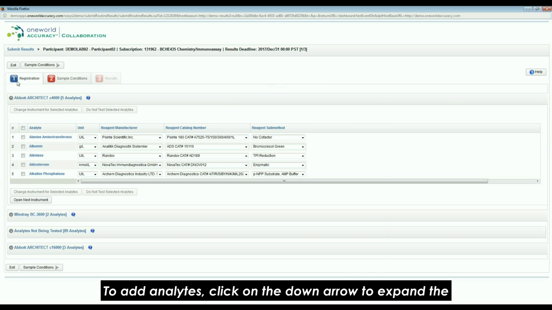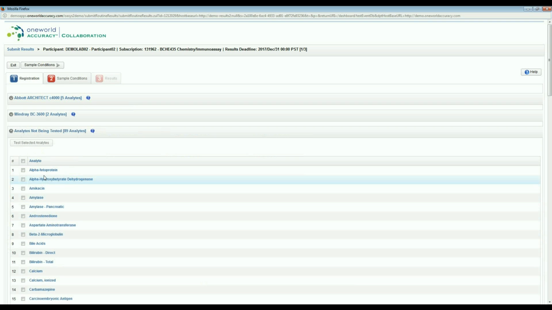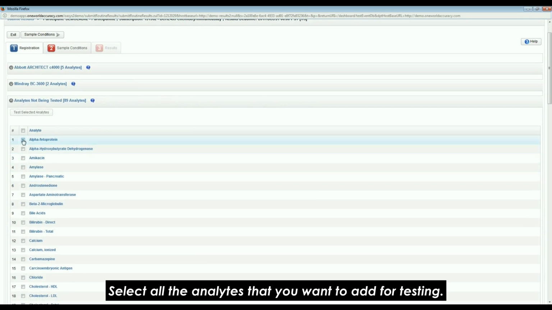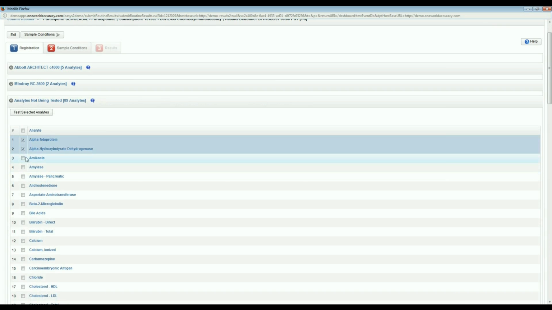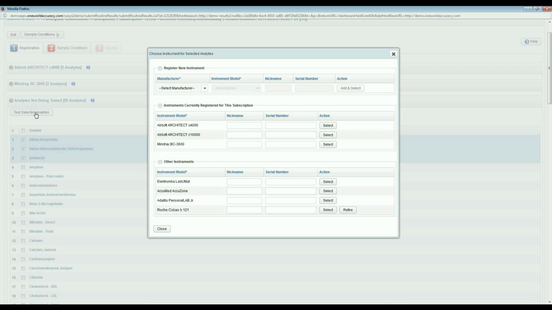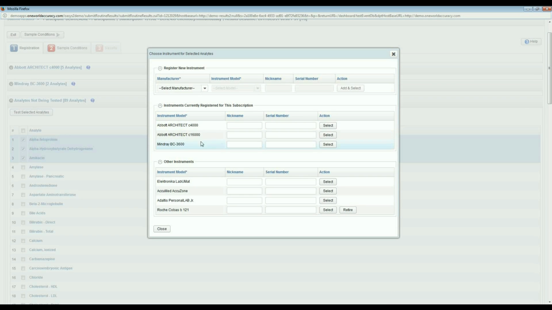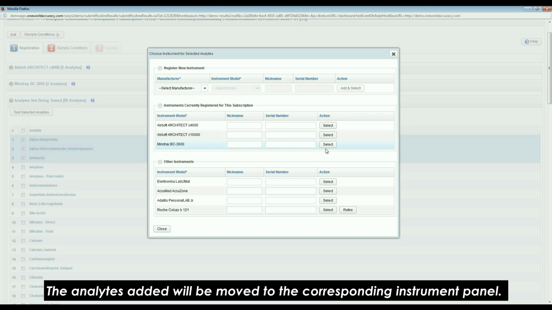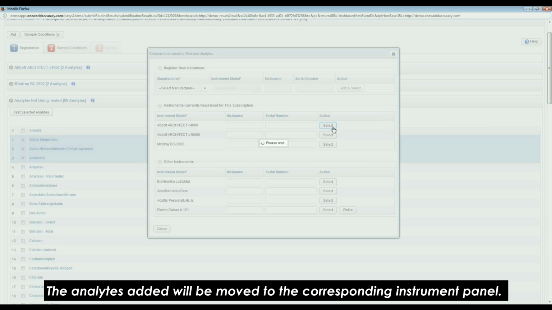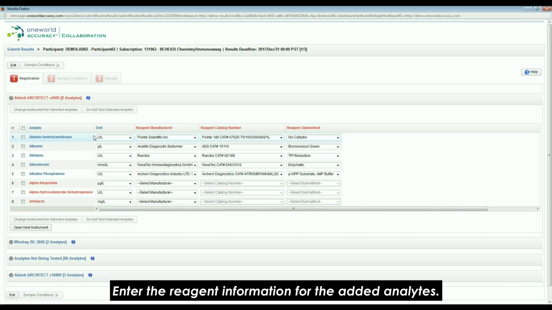To add analytes, click on the down arrow to expand the Analytes Not Being Tested section. Select all the analytes that you want to add for testing. Click on the Test Selected Analytes icon. Register or select a new instrument. The analytes added will be moved to the corresponding instrument panel. Enter the reagent information for the added analytes.